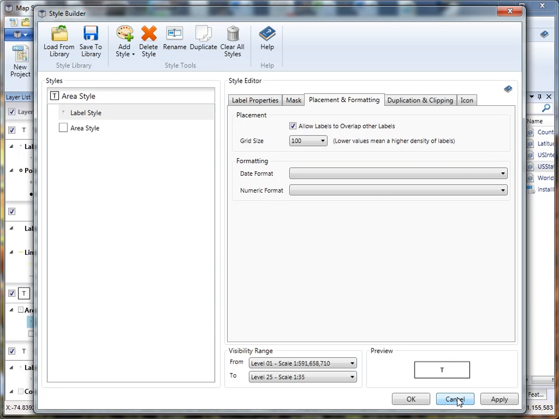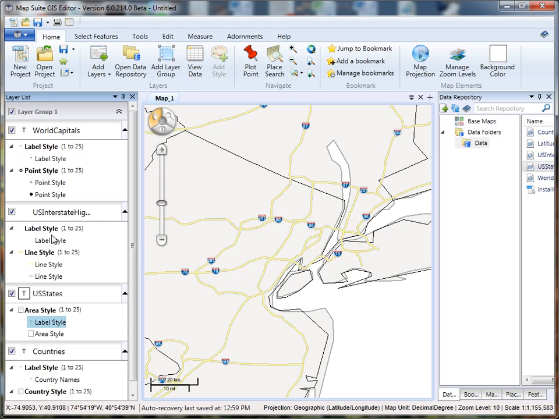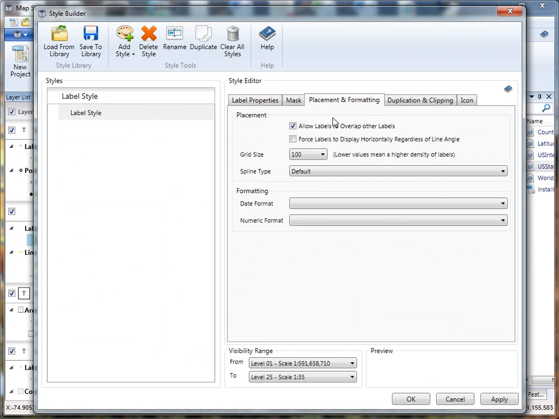Let's take a look at line features next. It's pretty much the same as area features, although we have a couple more properties to set. The first one is this checkbox here to force labels to display horizontally regardless of line angle. By default, our labeler will draw the label along the line. That's good typically for rivers or say street names. But in some cases you may just want to always have it show horizontally and not up and down vertically. So you can control that by that setting there.